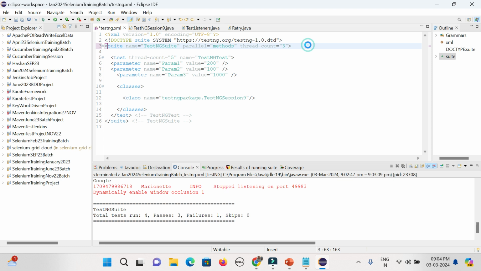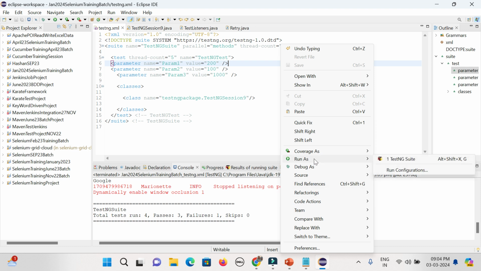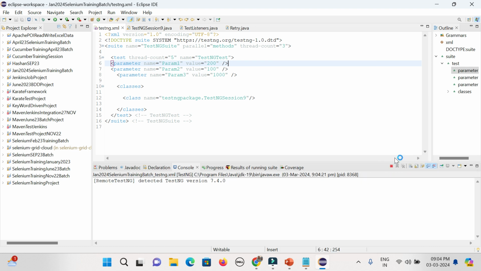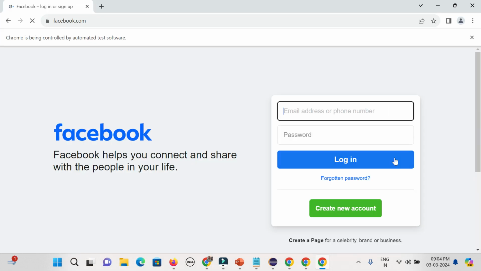In case of methods, your methods will work in parallel. In case of tests, the tests will run in parallel. Now if you want to execute, you can see your execution will be done simultaneously using three threads. So three test cases will be working simultaneously. You can see three browsers open simultaneously and it will try to execute. Once anything is done, it will open the other browser. You can see it is failing simultaneously. That is the concept of parallelism.